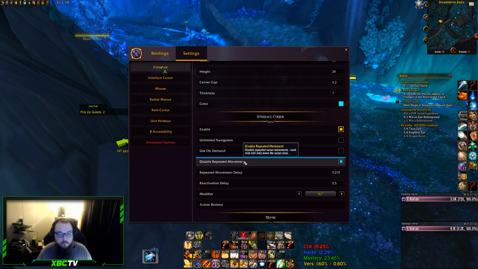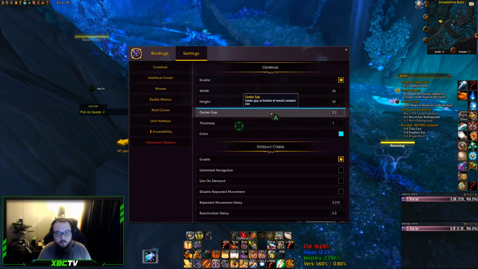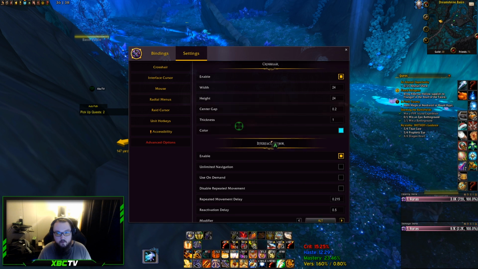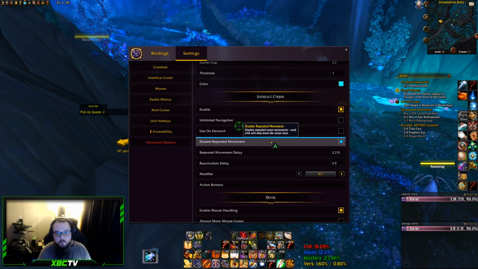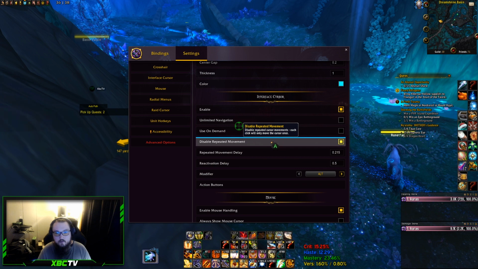Disable repeated movement. What this does is, you turn that on, and every time that you press the button, no matter how long you hold it down, it will only move one space. Like for example, mine, if I hold up or I hold down, it will continue to go. But I imagine it needs to save, but turn that on and it shouldn't do that.